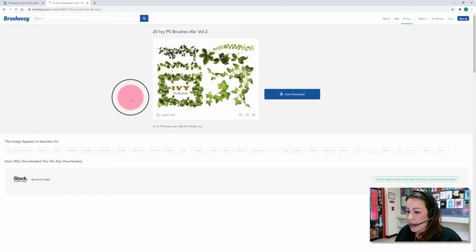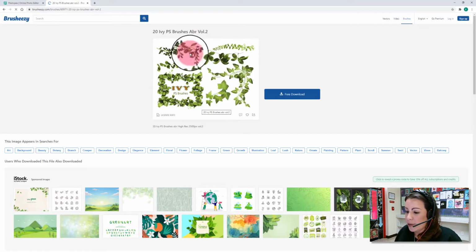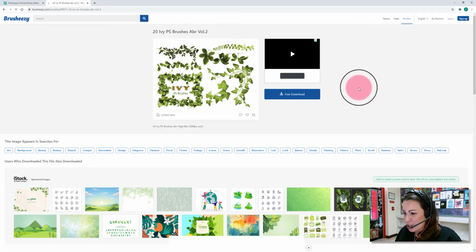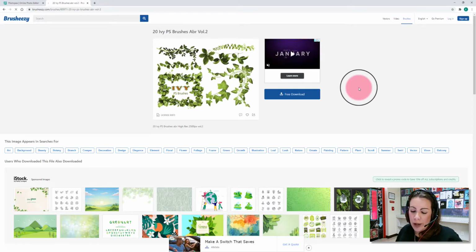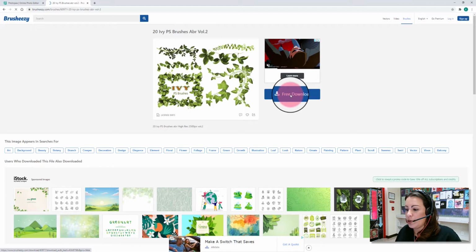Now that they loaded, I can see a bigger preview of the brushes. So this is what it would look like when I use them within Photoshop or Photopea. I just want to make sure that the preview says brushes, which I know is overkill, but I've run into the issue before where I download a pattern or something and it just doesn't work quite the same. So I just want to select the free download button and wait for that to download to my computer.